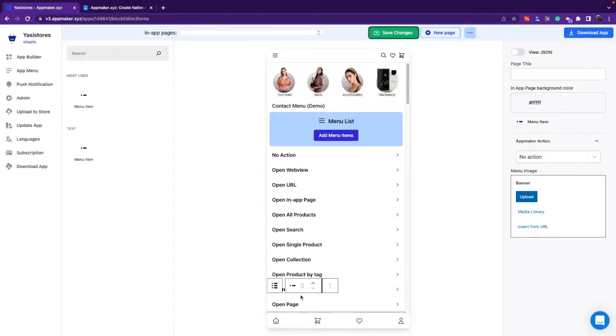In this video, we'll be discussing various actions available on Appmaker dashboard. In the dashboard, actions can be provided for various widgets on the home page. When you click on widgets on the app, it will work according to the action provided. For that, actions need to be assigned to the menu items on the home page.